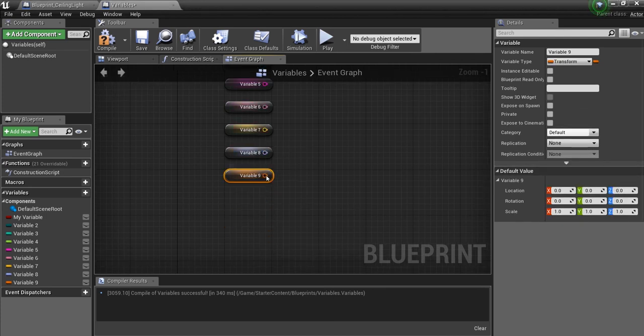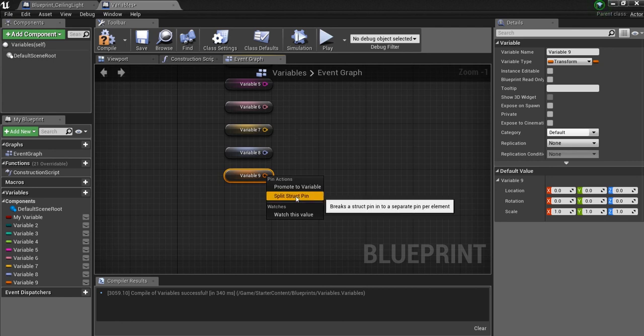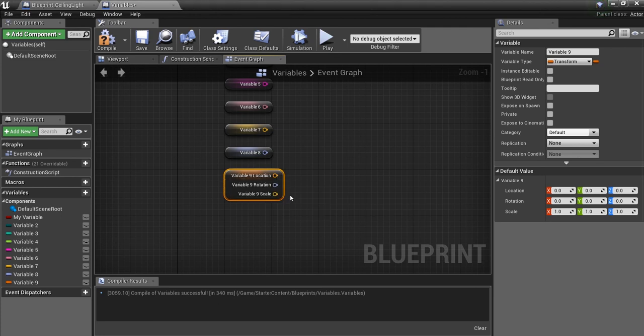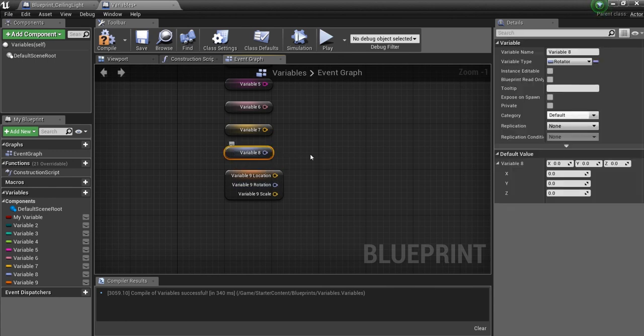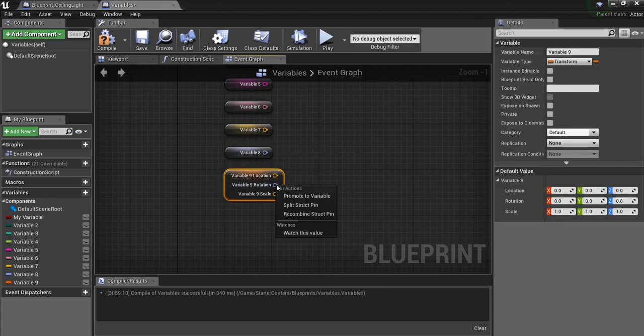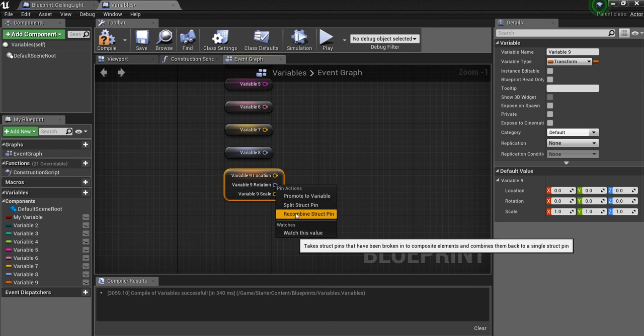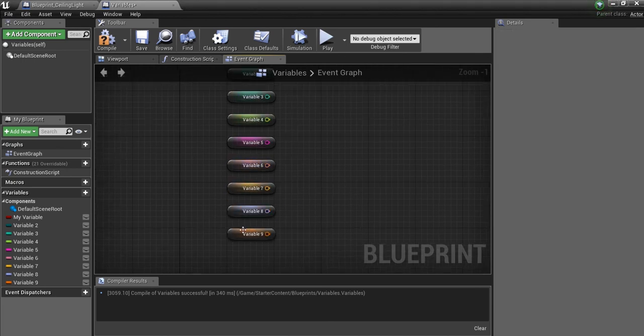And if you right click on any one of these variables, you'll see some that are made up of more than one. You'll have an option to split struct pin. If you do that, you'll see exactly what they're made up of. So you see how these are yellow? Location and scale are yellow, and the middle one is this light purple thing. That's telling you that it's made up of two vectors, because remember these are the same color, everything's color coded, and one rotator. So that's what makes up a transform. You can right click on it and recombine to get it back to this.